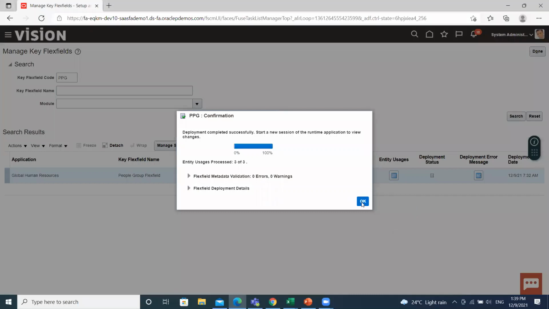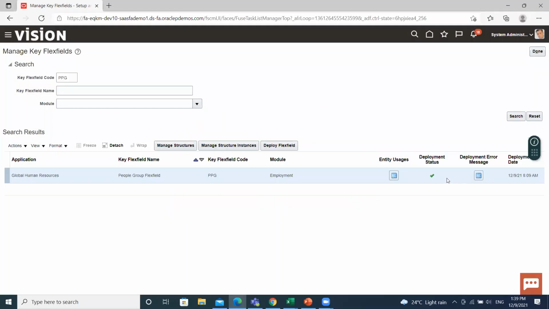So it's complete. Click on OK. So the status has changed. You can see here. So this is how you can create people group key flex field.